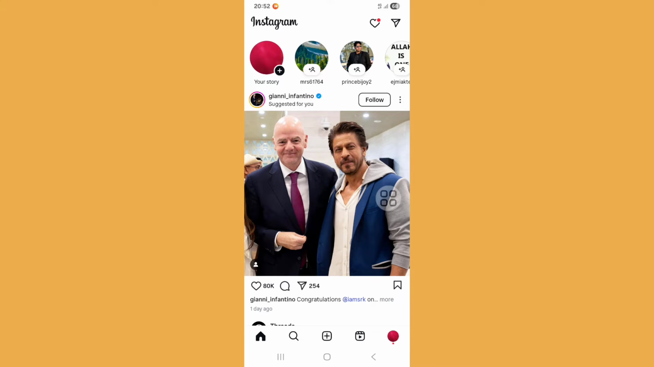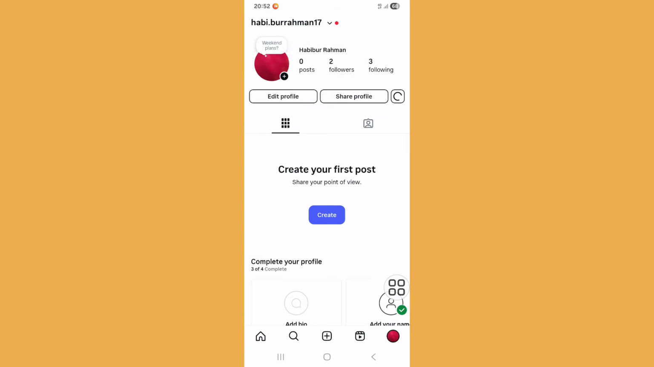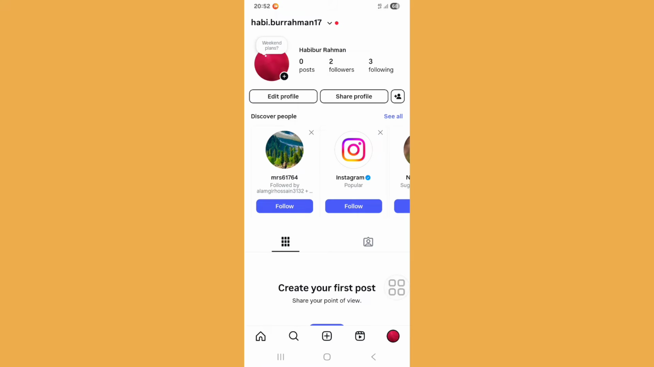First of all, you need to open your profile. So click on profile and here check your Instagram account followers. Make sure you have 1000 followers to go live on Instagram, because Instagram recently changed their requirements to go live. Only public accounts with more than 1000 followers will be able to go live on Instagram. If you have 1000 followers on your account, then follow the next step to solve this problem.